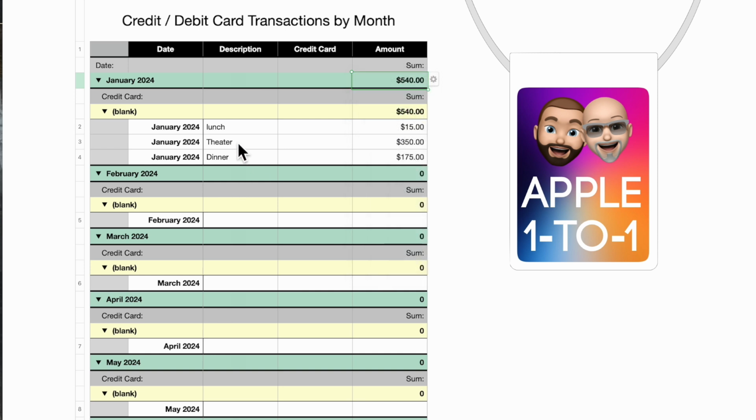So, as you can see here, in February, we have a blank, right? So, let's put in car repair. And so here, we're going to select, let's say we use American Express. And it's $325.